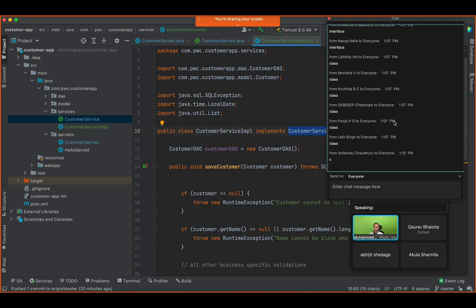Simple. What have I done? I am declaring an interface, and the class implements that interface, and on the face of that interface everything is declared. Now what do I do? I go to customer service.